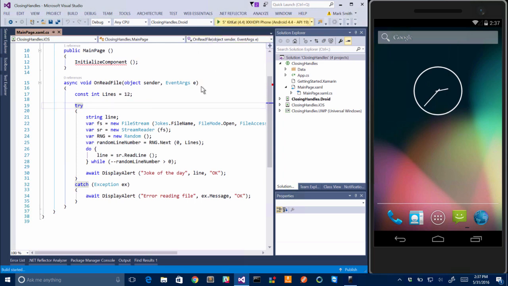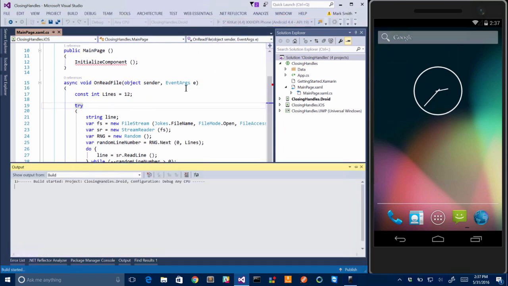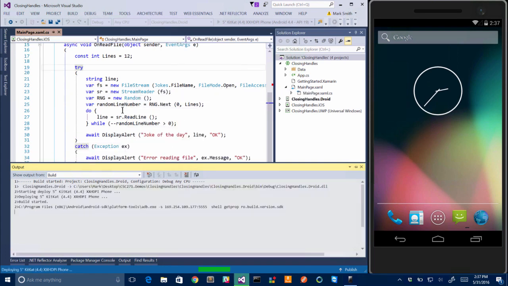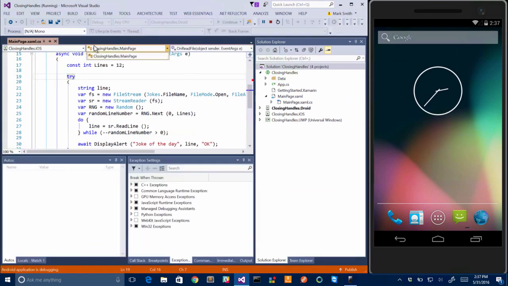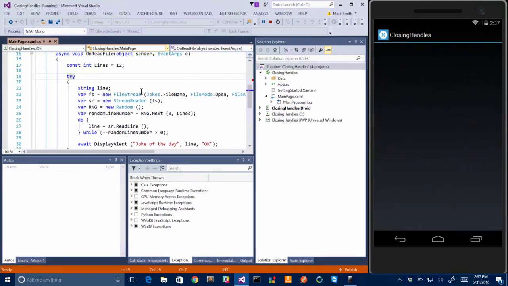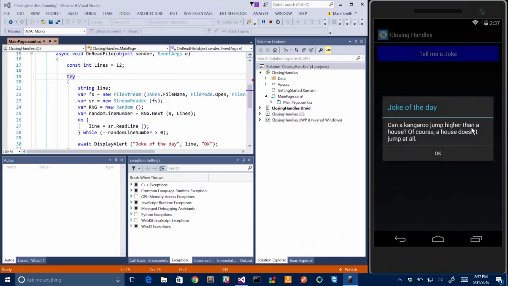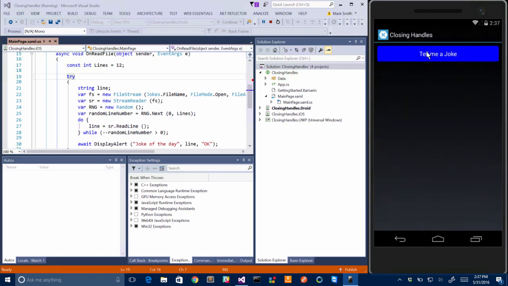So if I run this, and notice that we're not closing the file or doing anything strange with it, we're just creating the file stream inside this handler, and each time we hit that handler, we're going to create that same file stream. So I'm going to hit the Tell Me a Joke button, which will activate this bit of code here. And notice I get my joke of the day. Can a kangaroo jump higher than a house? Of course, a house doesn't jump at all. I click OK, and I click it again to give me another one.